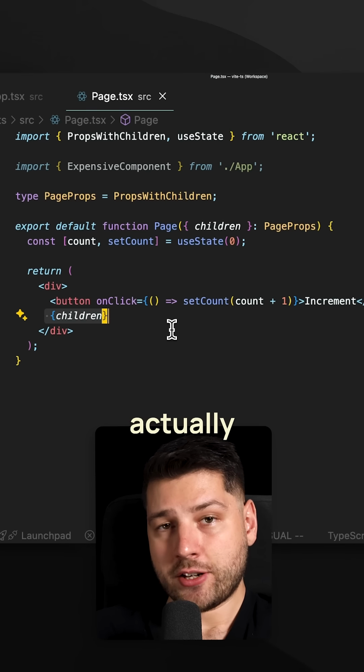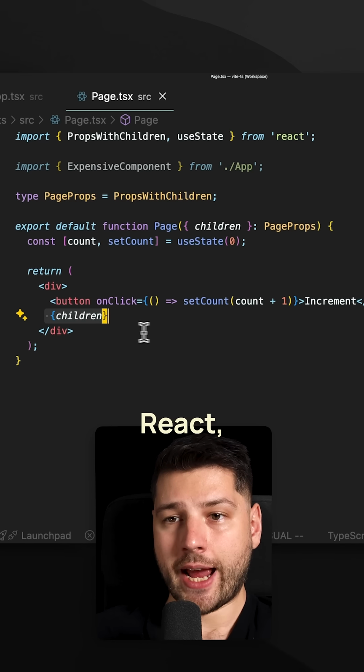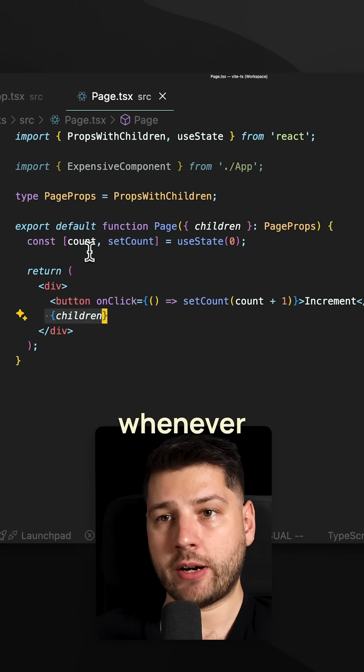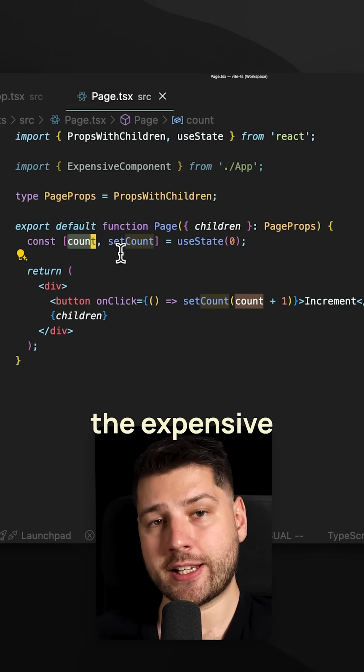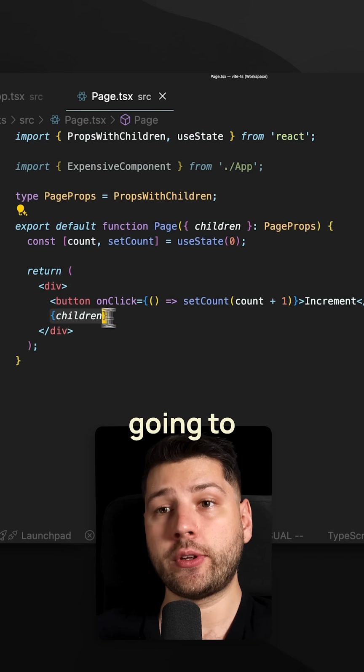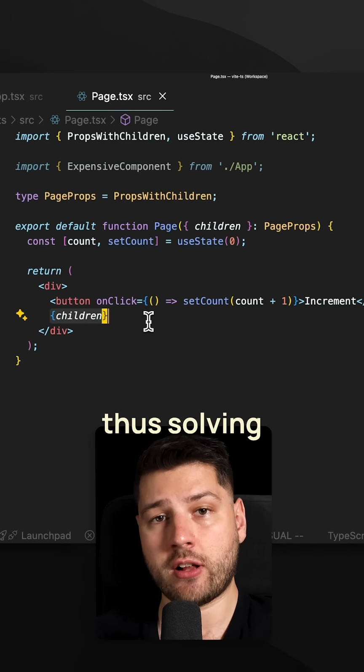Which is cool because this actually solves our problem. And that's because in React, children do not re-render when the parent component changes. So in our case, whenever count changes, because we pass the expensive component as children instead of directly using the component, it is not going to re-render whenever count changes, thus solving our problem.